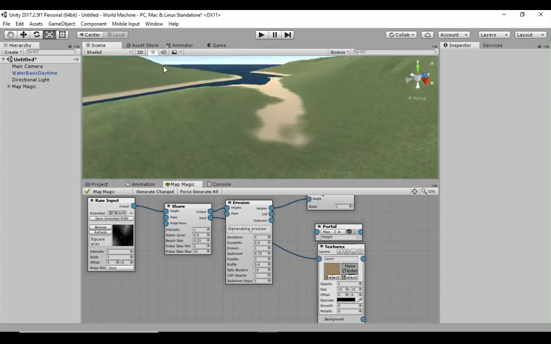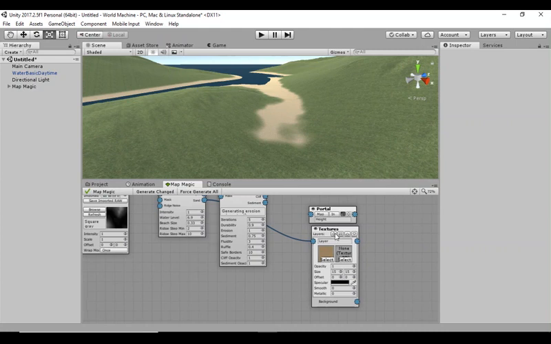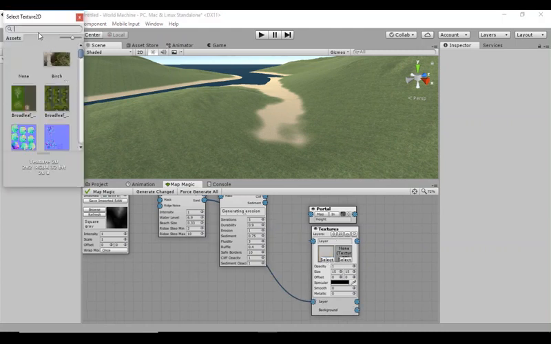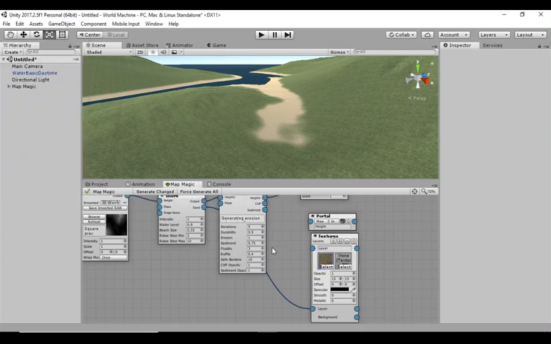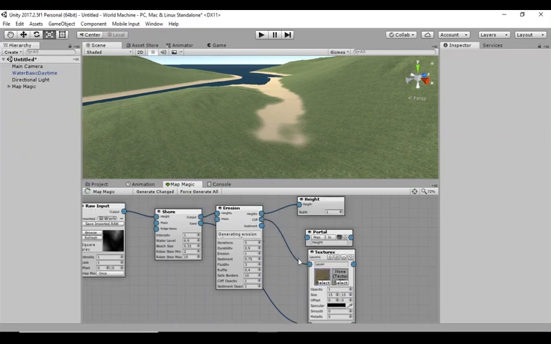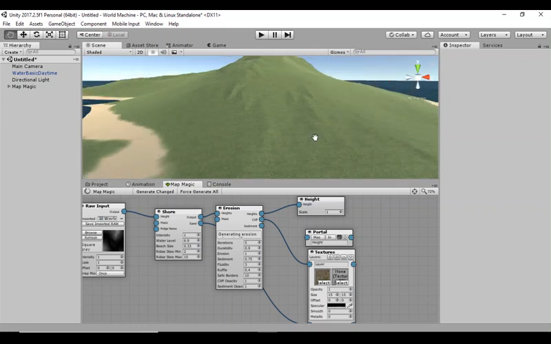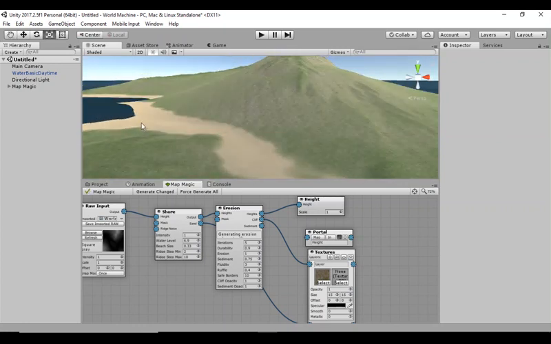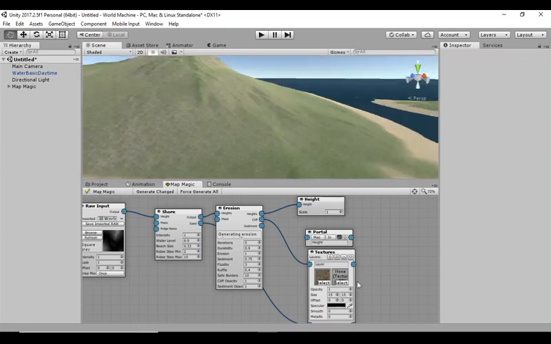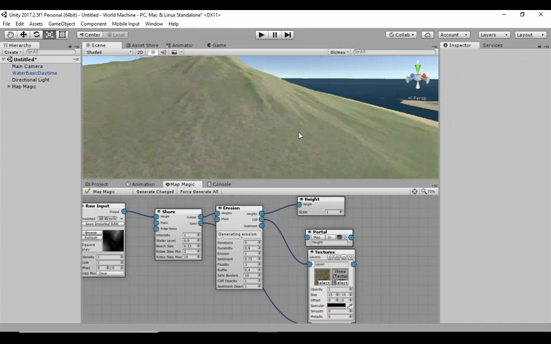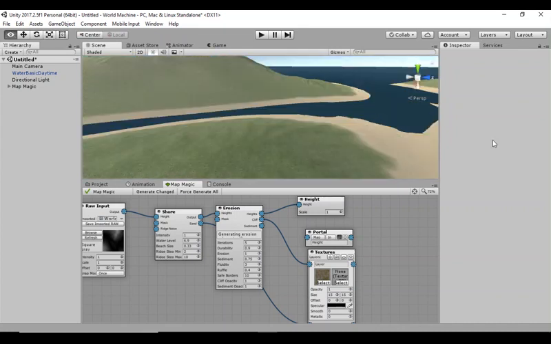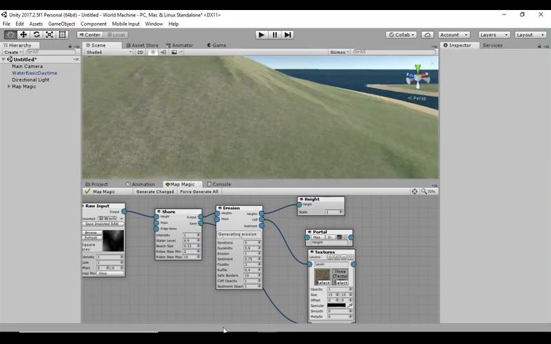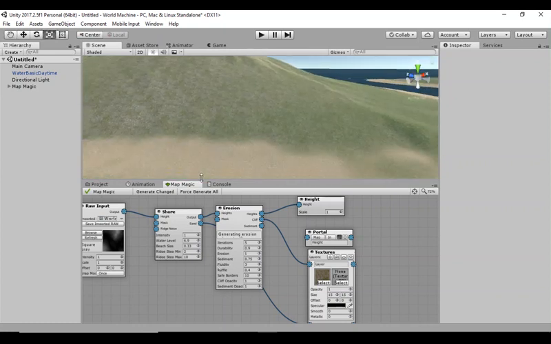You can use it as a layer also. I create a new layer, rock, and add it as a cliff. Now you can see the changes in many places. This was erosion, mainly done for Map Magic.